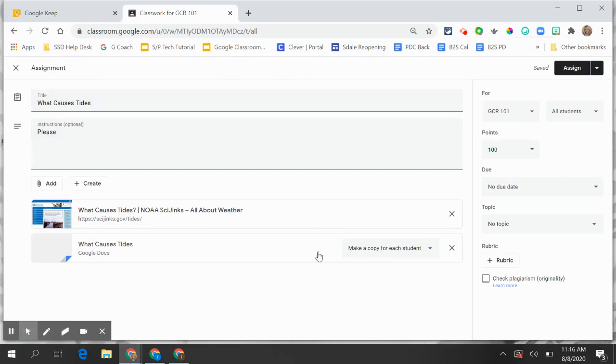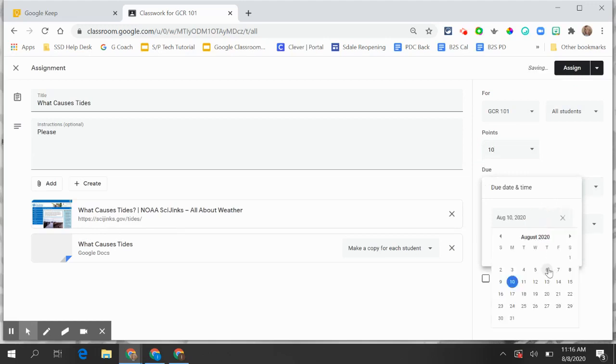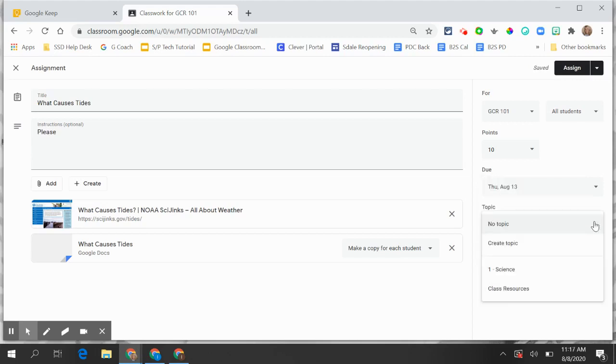So once I've got my assignment set up, I've got some options I want to look at. Do I want to just assign it to this classroom, or do I want to assign it to another classroom? I can also use this as a differentiation tool because I can assign it to all students or one or a group of students. I can assign my point value and give it a due date and a due time if I wanted, which is optional. And I can get organized by putting this into one of the topics or categories that I've assigned.